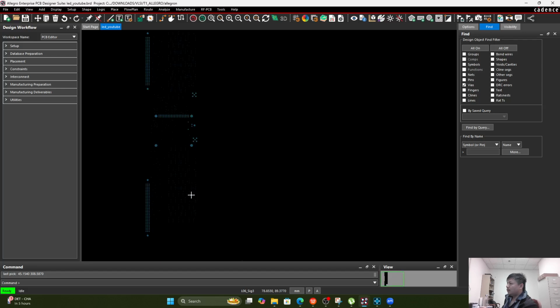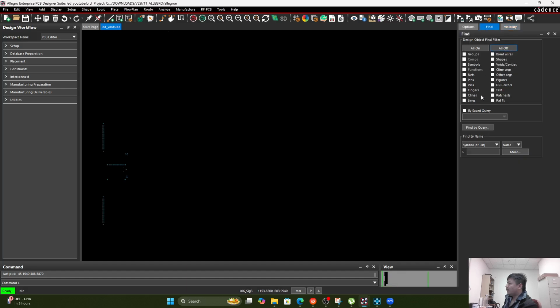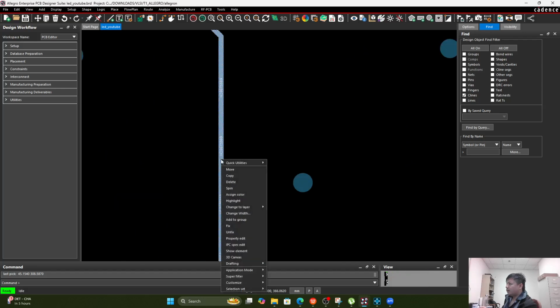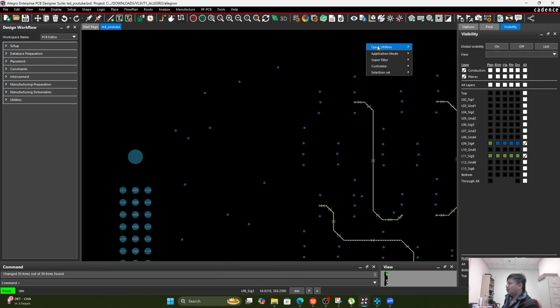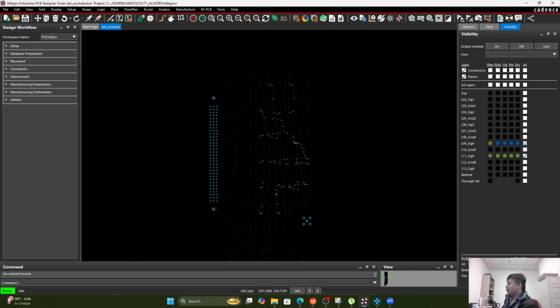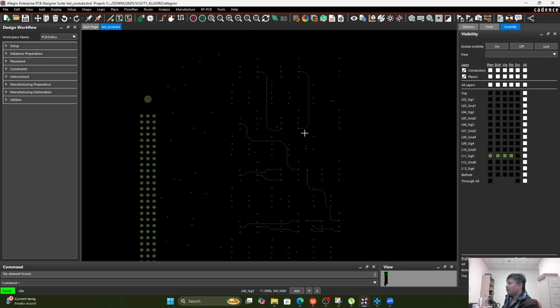What I'm going to do is change from layer 9 to layer 11. I'm going to find all of the C lines, select everything, right click, change to layer, and which layer are we going to? Layer 11. Click, done. Here's layer 11. We turn off the DRC for the time being.